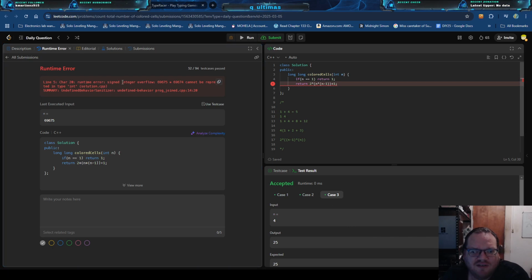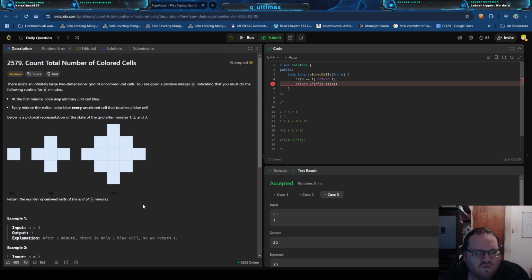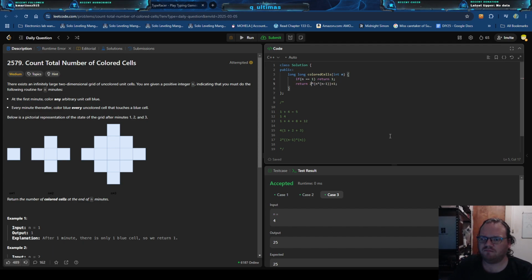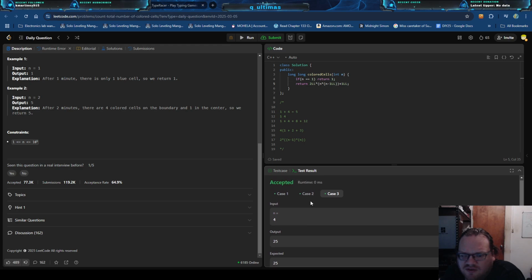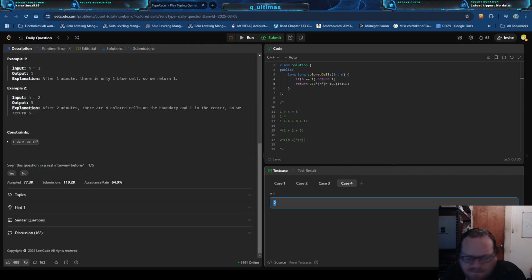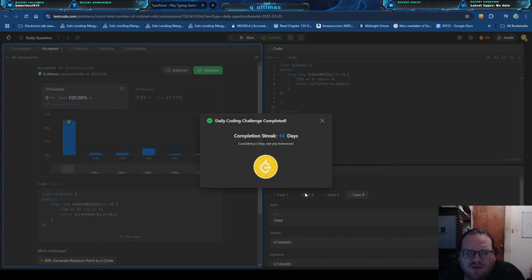Let's see. Signed integer overflow. Oh. Yeah, I have to convert this to long. You can just do that, right? I can't remember if you can convert... hold on. Okay, so this should convert it, because I'm using these. Okay. Alright, there we go.